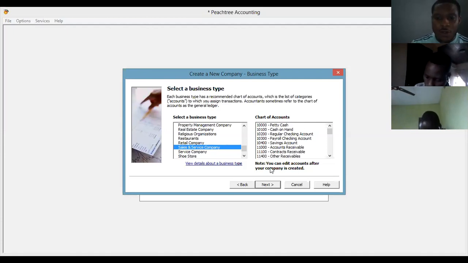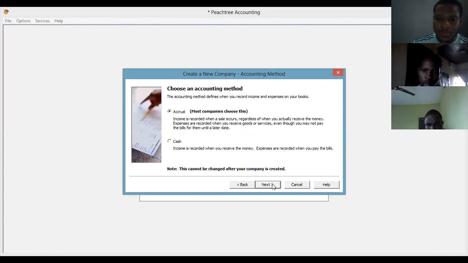So after this, since we have selected the company we want to use, we are going to click on next. When you click on this, it's going to tell you to choose an accounting method. Now we have different kinds of accounting methods. We have the accrual method and the cash method. Of course, we call it the accrual concept, or the just ways of keeping your records.